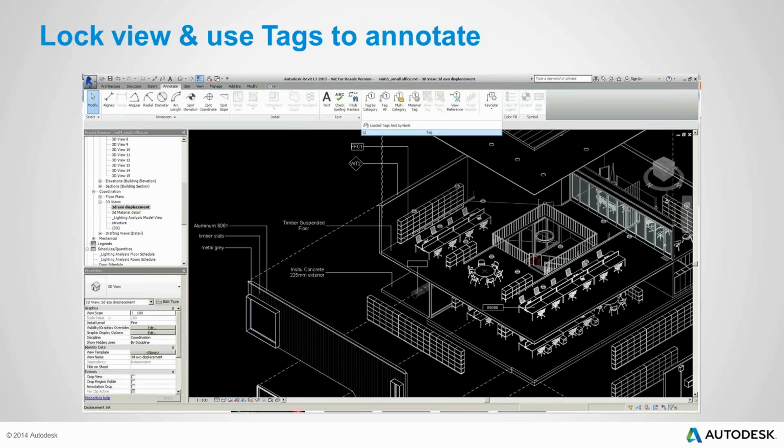You can also flip the background options if you want to have that sort of old school inverse with the black background. You want to look more like your AutoCAD. You can do this should you want to. And we can do an exploded axonometric. We can use keynote tagging, type mark tagging, material tagging, all within that locked 3D exploded axonometric view.